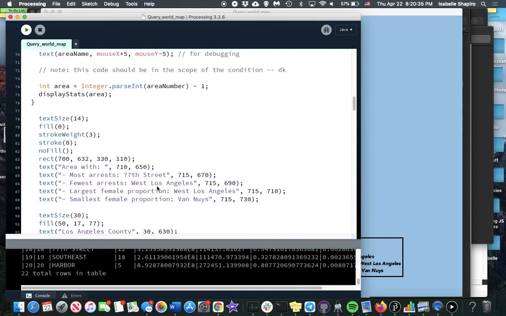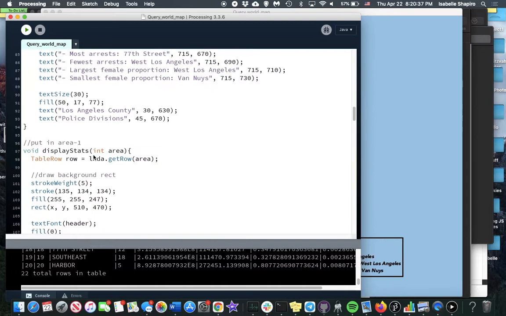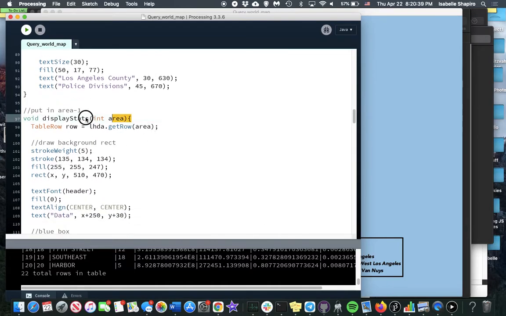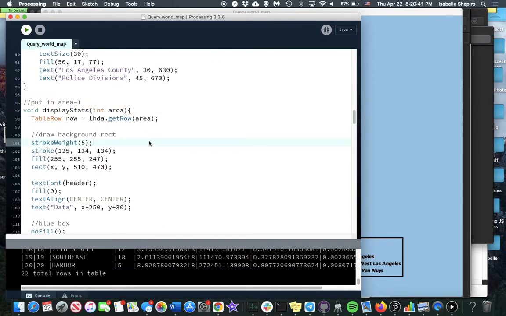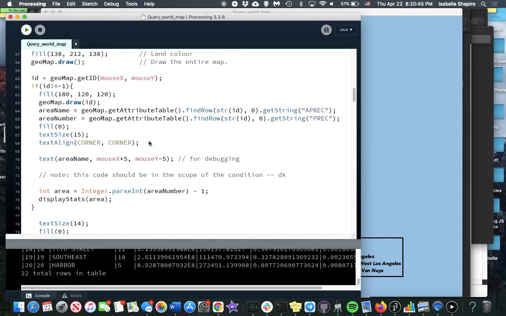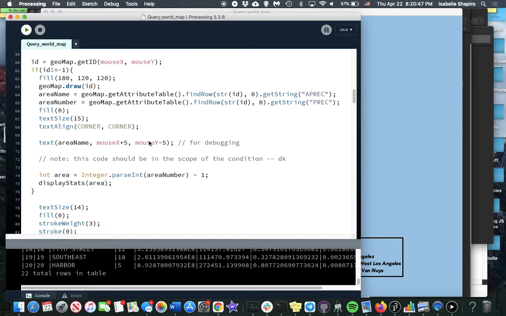My display stats function, which is right here, is where I format all my data from the table that I imported. And the last step of this project was just to display the correct data when I hovered over the map region. The map I imported recognized area numbers as strings, so I just had to convert them into integers in order for them to work with my display stats function and for me to access my imported data.